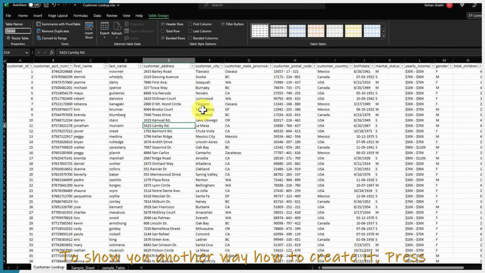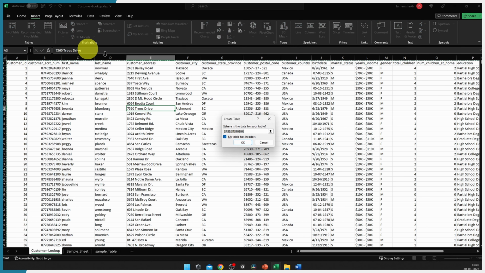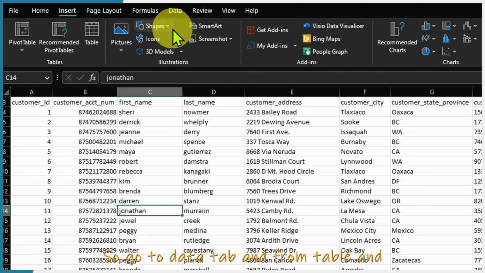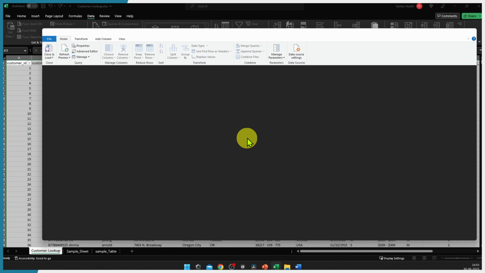To show you another way to create it, press Ctrl Z to come out of the table format, go to Insert and Table. So you will find the same screen over here. So for getting the data into Power Query, the first option was the quickest one. So go to the Data tab, From Table/Range, and press OK.